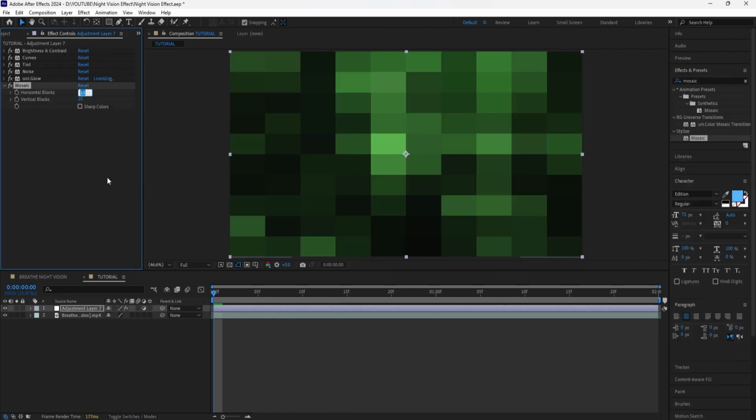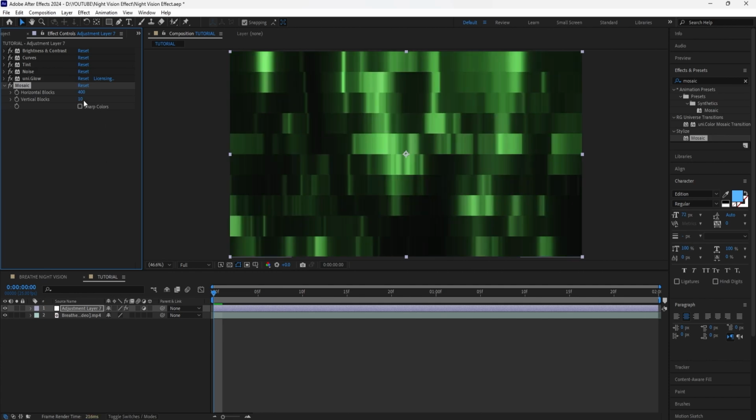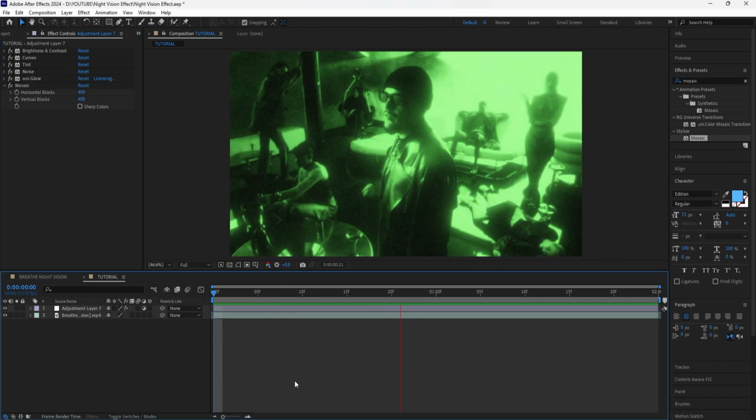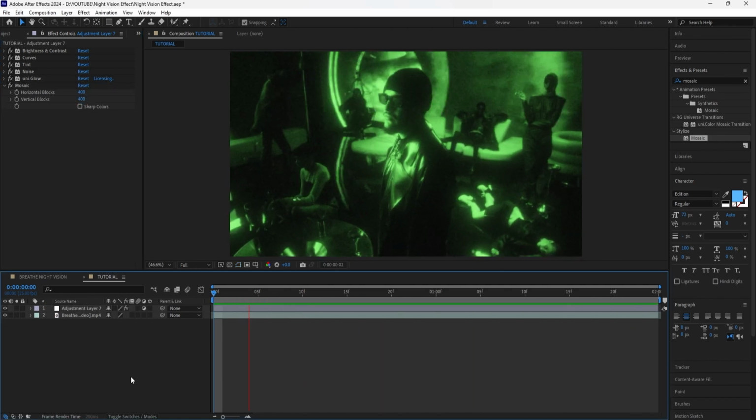I'm going to increase the horizontal blocks to 400 and the vertical blocks to 400. And just like that, we have this digital night vision look. But yeah, that's all there is for the effect.